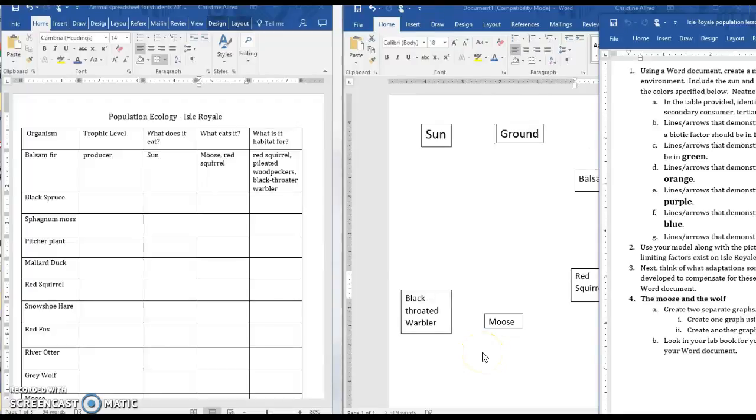All right, for this next part, you're going to need three things. You're going to need your completed population ecology sheet. This was your planning guide from the last assignment. You're going to need that.